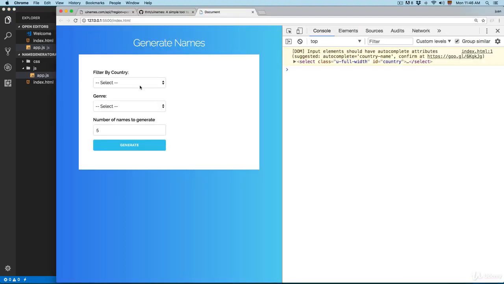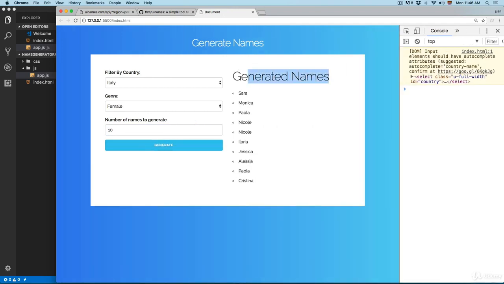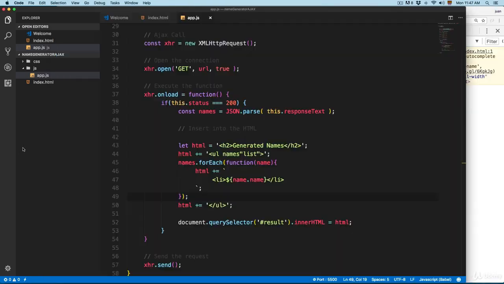So let's open this again. We're gonna open, for example, names from Italy, female, and we're gonna generate 10 different names. So generate this, and now you can see we have generated names. We have Sarah, Monica, Paola, and a bunch of different names. Right here we're missing some styling, and yeah, it's because this should be class list.